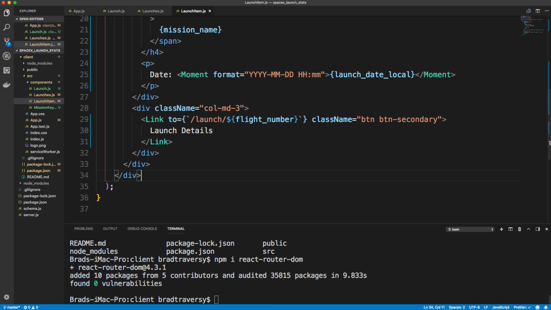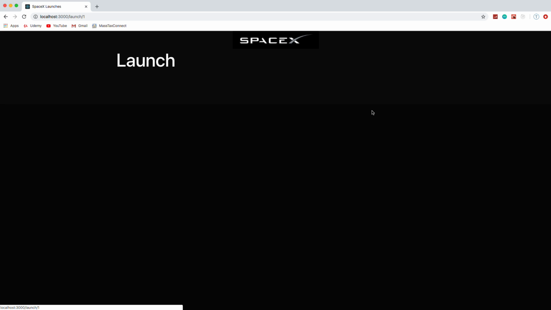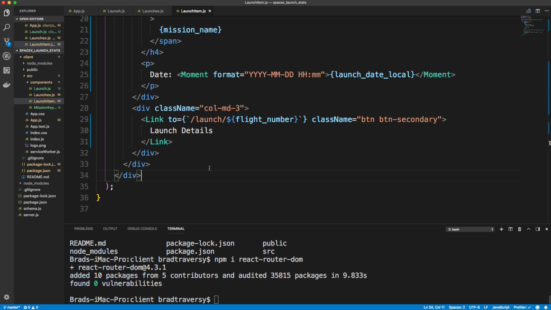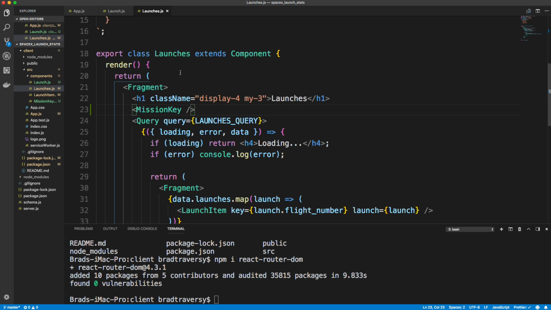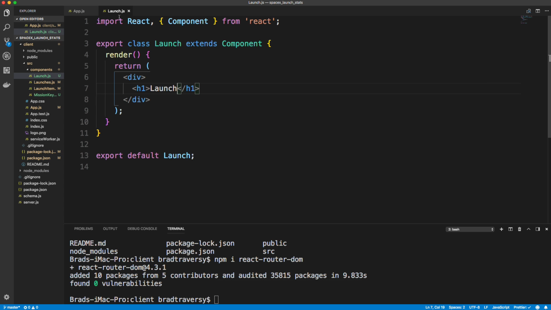So let's save. Let's go back, and if we click one of these, it brings us to launch/ and then the flight number, and it brings us to the launch component. So now the goal is to fetch that particular launch from GraphQL through our GraphQL Express server. So we can close up launch item, we can close up launches, and we want to work in launch.